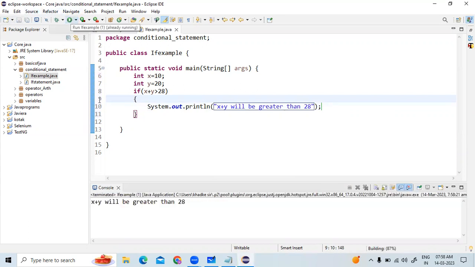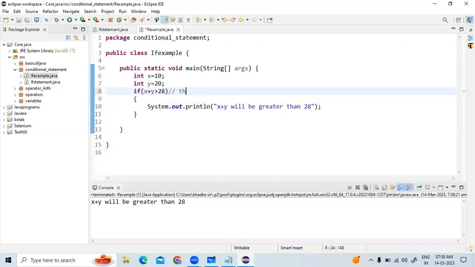Execute this. See, this condition is true. Now, what I'm doing is just changing the condition. Now, this condition is true. Condition is true.